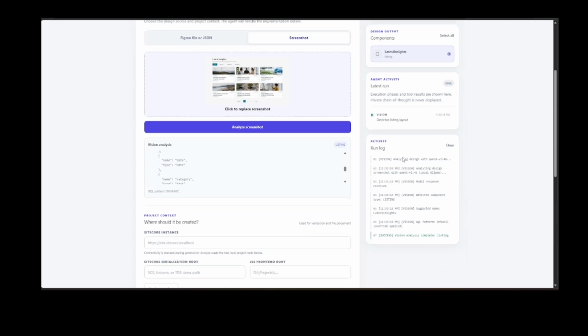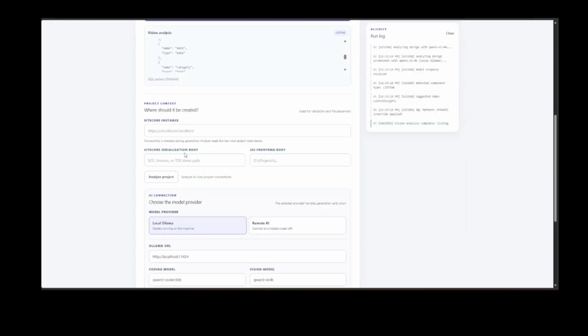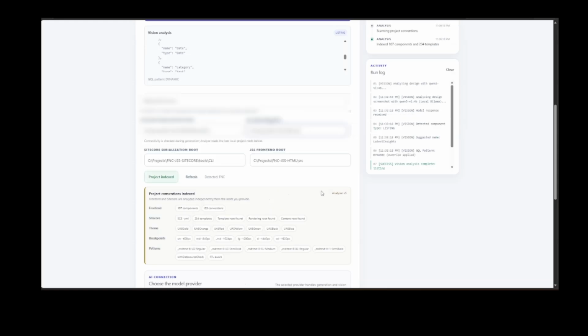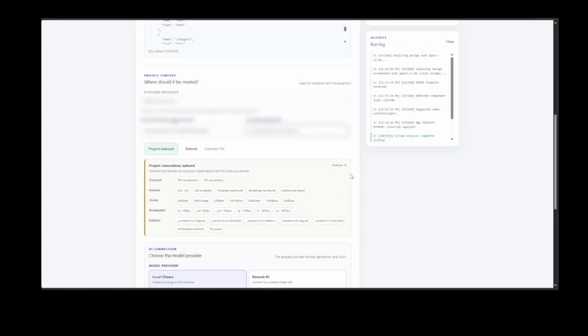The activity panel records verified execution phases and tool results throughout the workflow. Next, I provide the Sitecore instance serialization route and JSS frontend route. Then I analyze the target project so the agent can understand the solution it is generating for. The analyzer discovers existing front-end components, Sitecore templates, serialization anchors, theme tokens, responsive breakpoints, and GraphQL conventions. This project evidence becomes part of the generation contract. It prevents the model from treating every Sitecore solution as if it had the same structure.